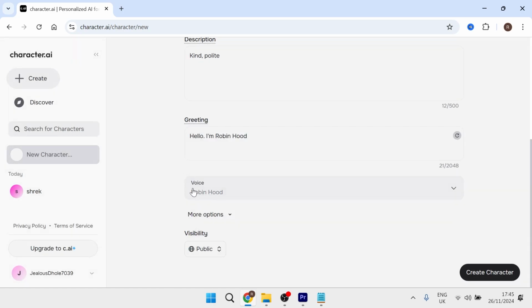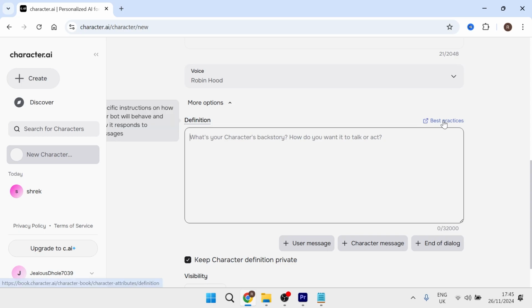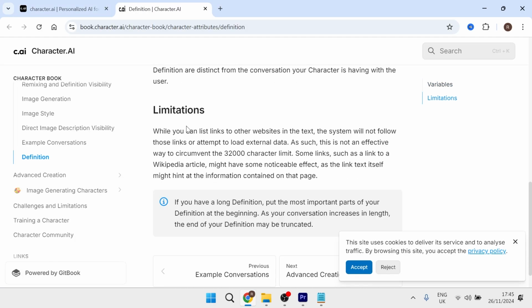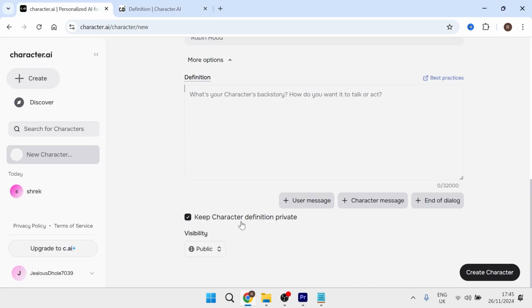If you want to provide a little bit more details about your character, you can click on more options and you can describe things like your character's backstory. If you're confused on what to write here, then just click on this best practices button and that's going to explain more about the types of things that you should be putting in this box. But for now, I'm going to leave this one and come all the way down to the bottom.